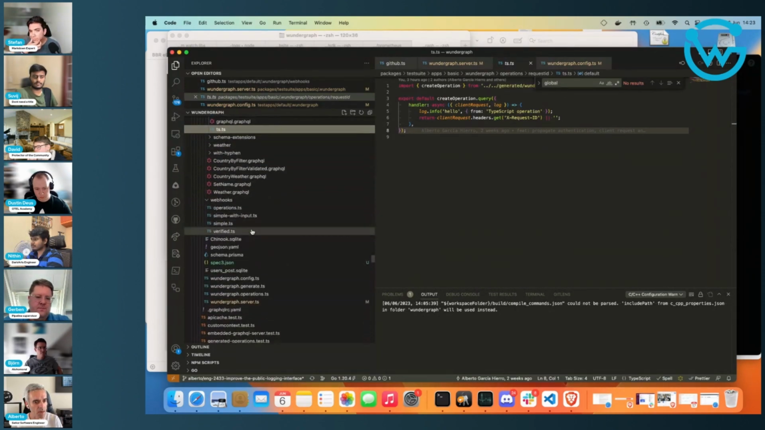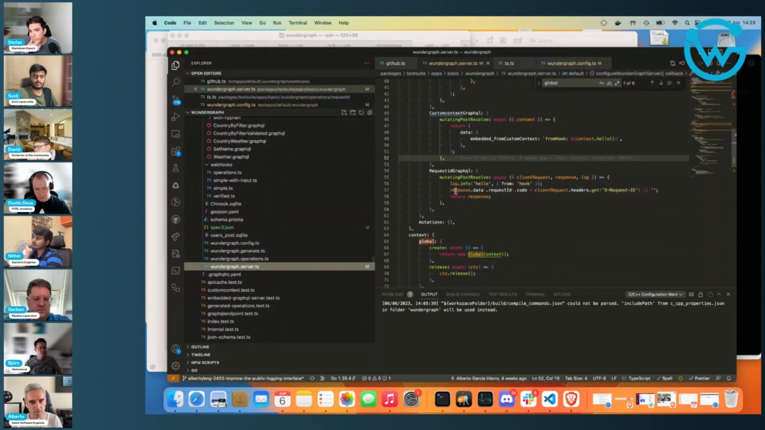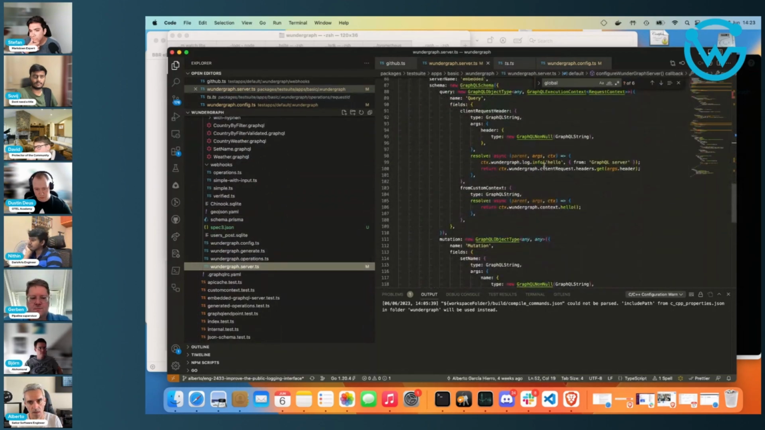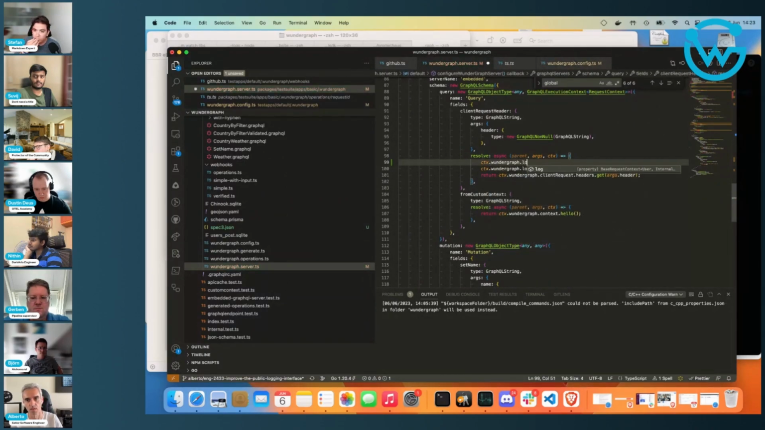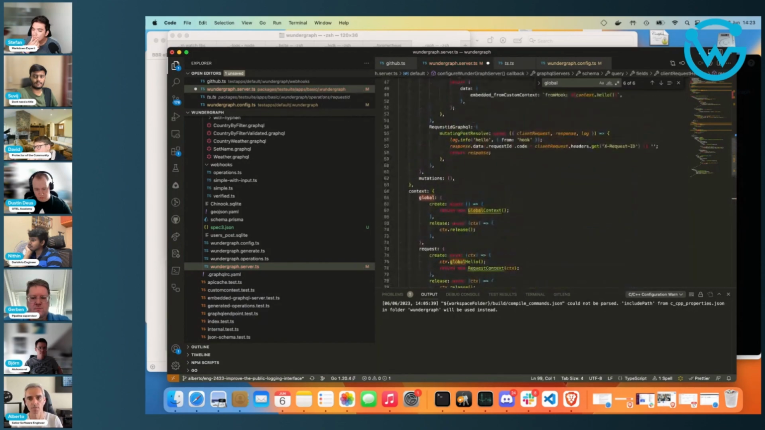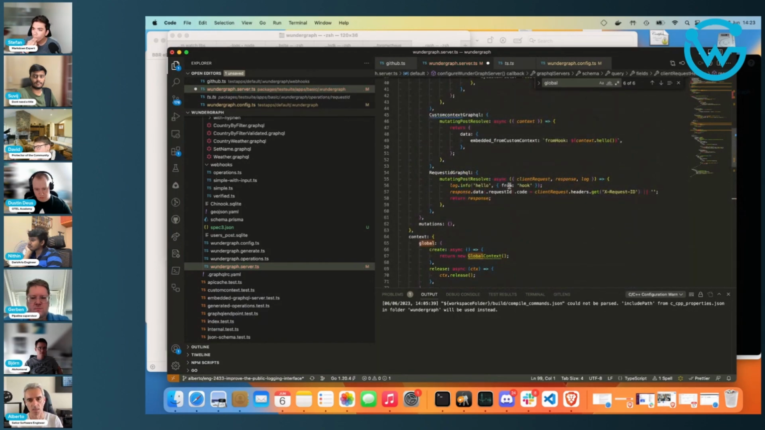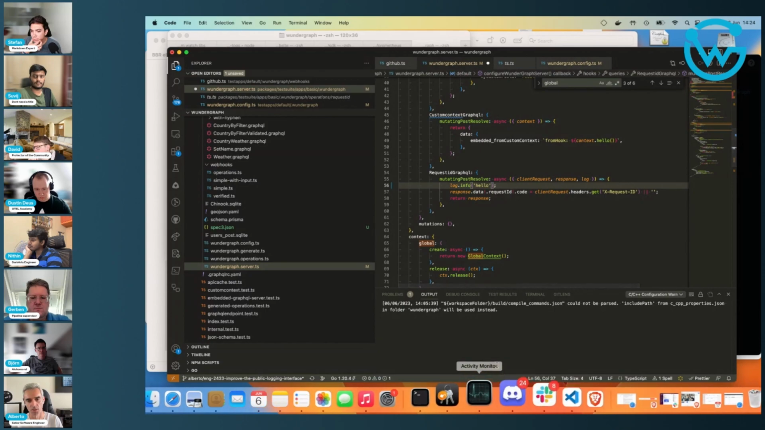Even I could use that in the unembedded GraphQL server. Like here, for example, I can do ctx.wundergraph.log, and I have the very same logger available here. This is quite cool because it allows you to do structured logging. You always have to provide a message, and this object is optional. You can just log the message.